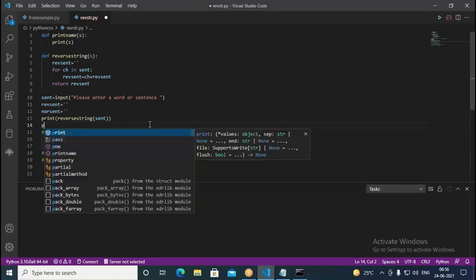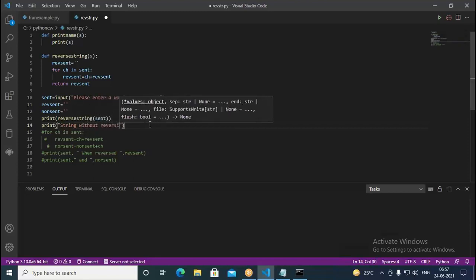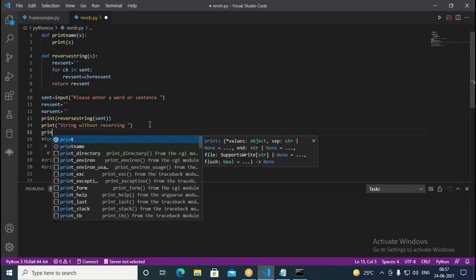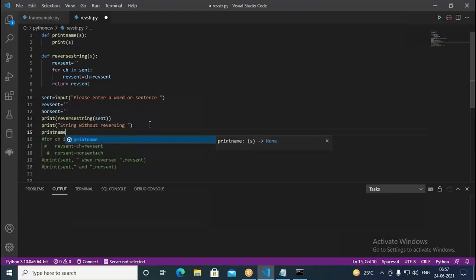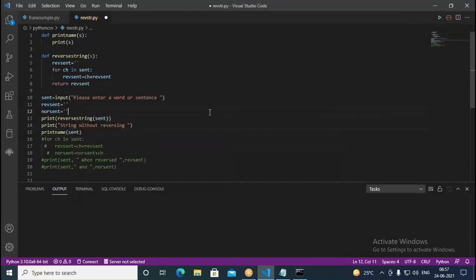Yes, right. Print string without reversing. Okay, print without reversing it is. Then here we go with the function there. Print name, then followed by we give the sent. So when you don't reverse it, so it is going to be this one. But whenever you go with this, it's going to be reversing the given string.